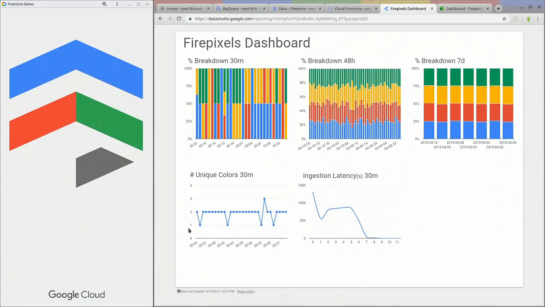In the bottom left, we've got our line chart that's showing the number of distinct colors that were changed to in that time frame. Here we can see that we had 2 that we changed to. One time we only had 1. One time we actually got all the way up to 3. Just various interesting things.